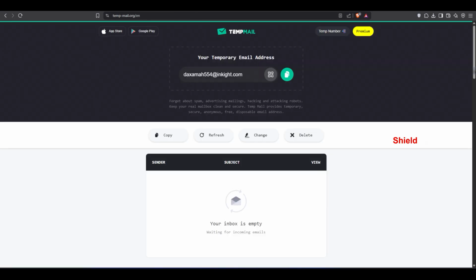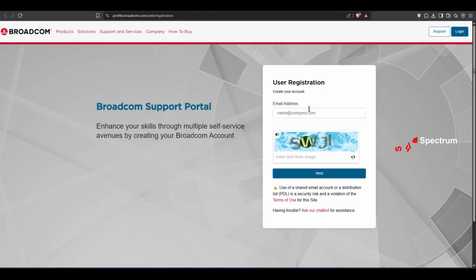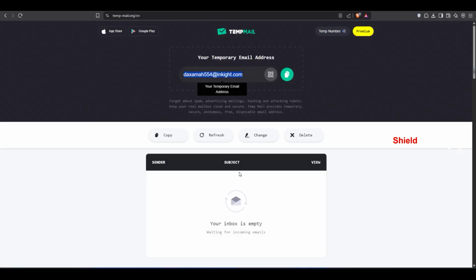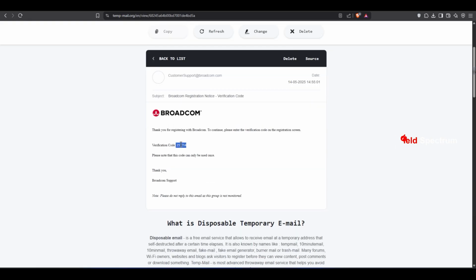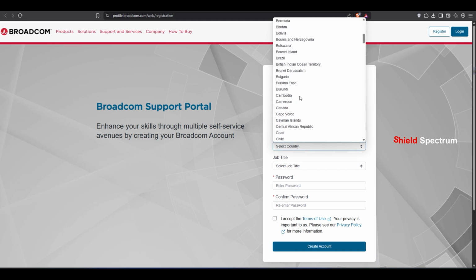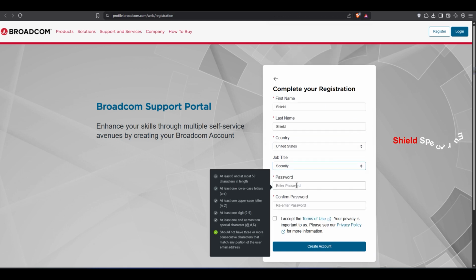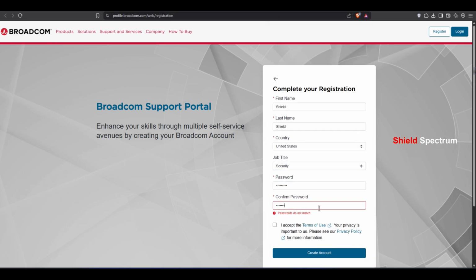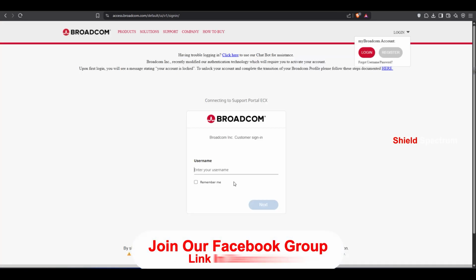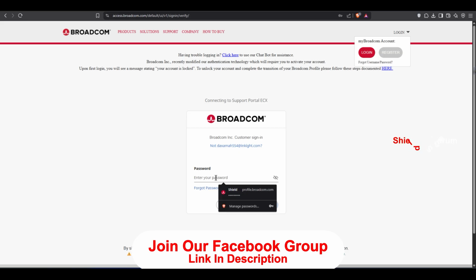You can use your personal email or a temporary one. After filling out the CAPTCHA, just click Next. You'll get a verification code in your email, enter it to confirm. Then fill in your first name, last name, country, job title, password, and confirm password. Accept the terms and conditions, and click Create Account. Now, sign in using your email and password.